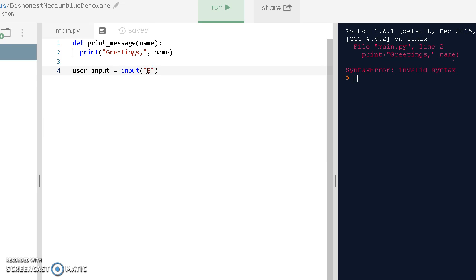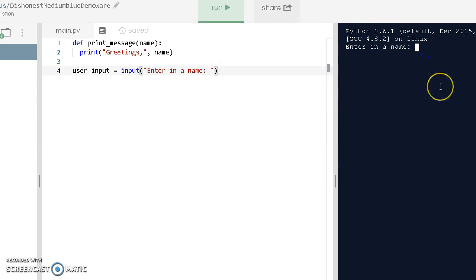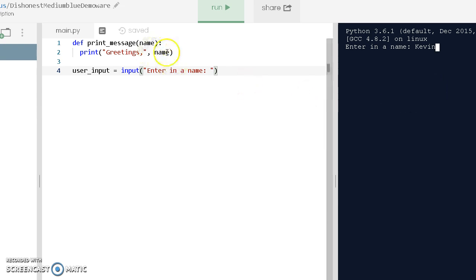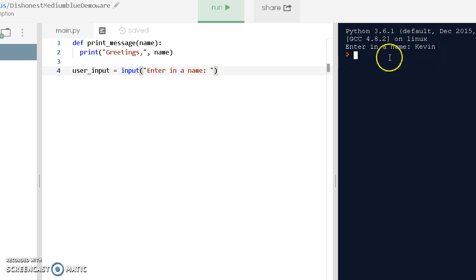So let's type in "enter a name". Now what's going to pop up here on the shell is this input, this string. It's going to ask the user in the shell to enter in a name. So if I were to run this, I would enter in, let's say, my name. But notice here, I'm not actually using the function yet, so nothing's going to get printed. This should just exit. Yep, and we get returned to a new line.